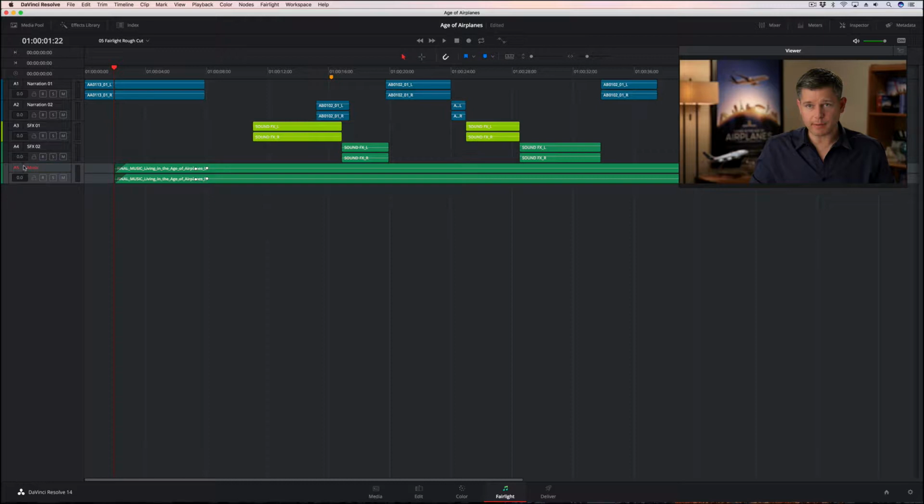Naturally, you can have more tracks that you can build up, and naming them helps to keep yourself organized. You can also come in and you can color code them. So you can see here we have navy blue as our dialogue. We have one track of sound effects being lime green.